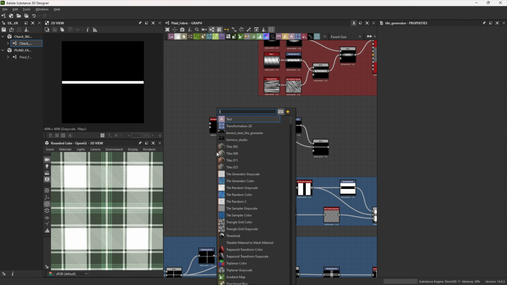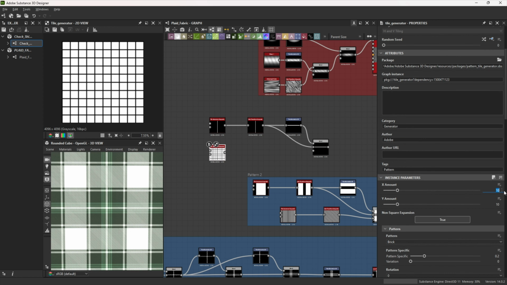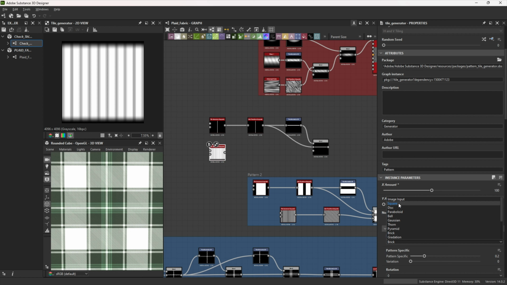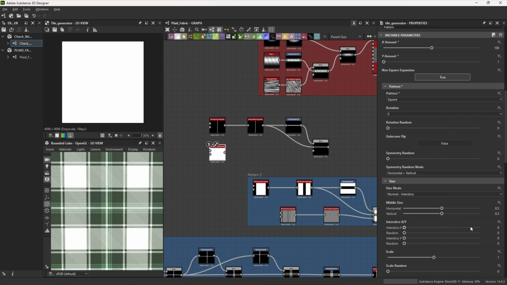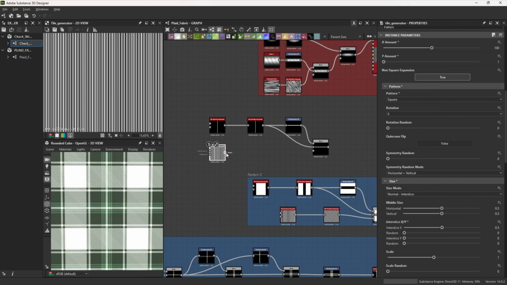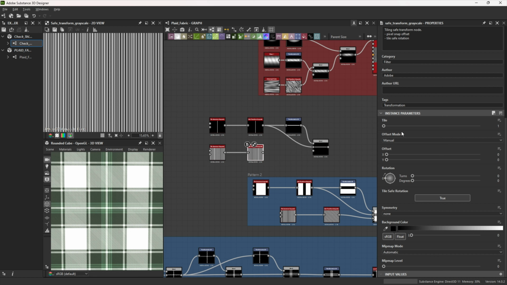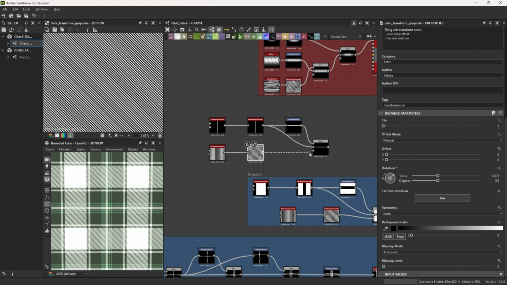Now, add another tile generator node. For this one, set the X amount to 100 and the Y amount to 1. Change the pattern mode to square. Adjust the interstice X value to 0.5, creating a stripe pattern. To rotate this stripe pattern, connect it to a safe transform node and rotate it by 135 degrees. Then, link this stripe pattern to the opacity input of the blend node.